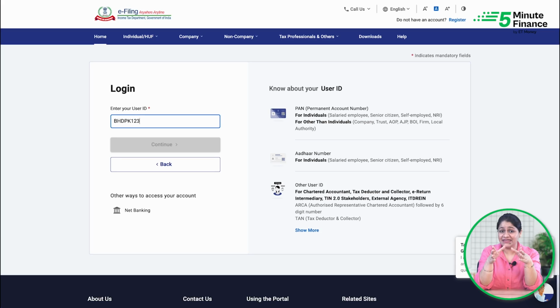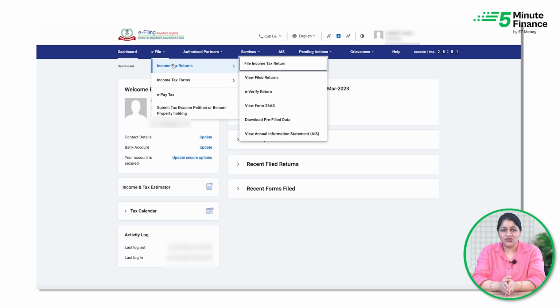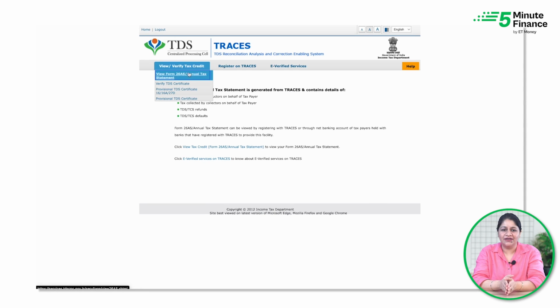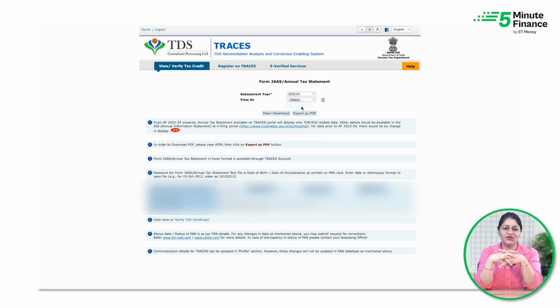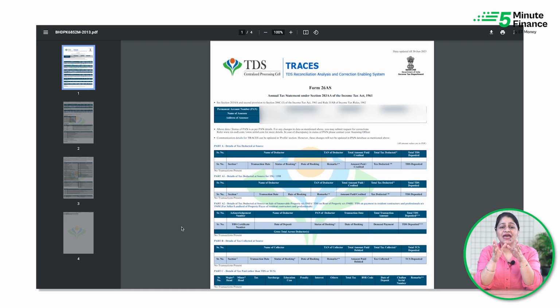Now, how do you get it? Well, you can get it from the Income Tax e-filing portal. So log into the portal, go to e-file, income tax returns and view Form 26AS. Then you click on view tax credit. Now select the relevant assessment year. So here we select 2023-24, view as HTML and then press view, download and export your Form 26AS as PDF. And once you have all documents ready, you can start with the tax filing process.